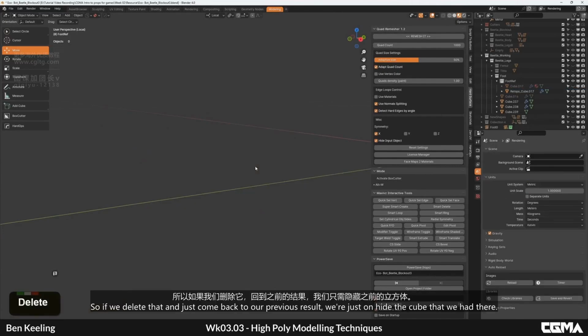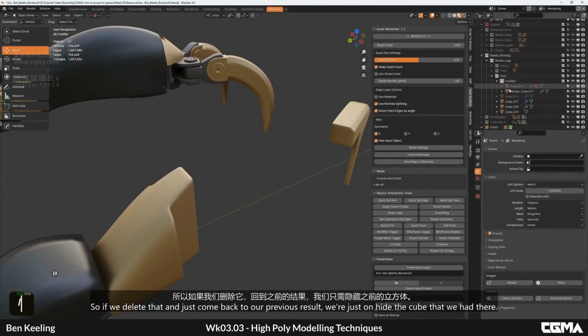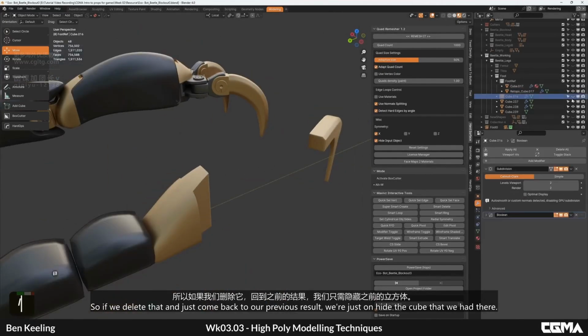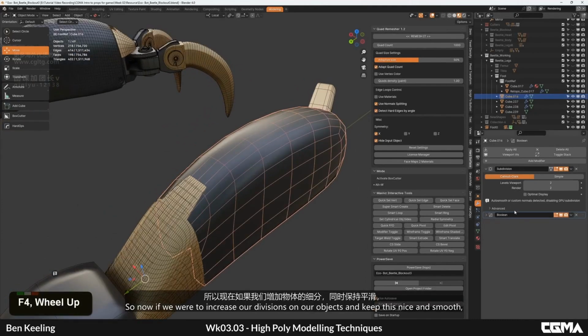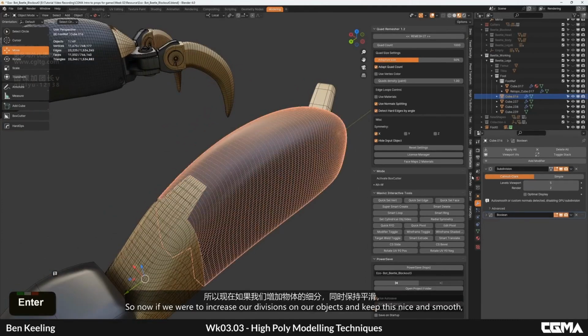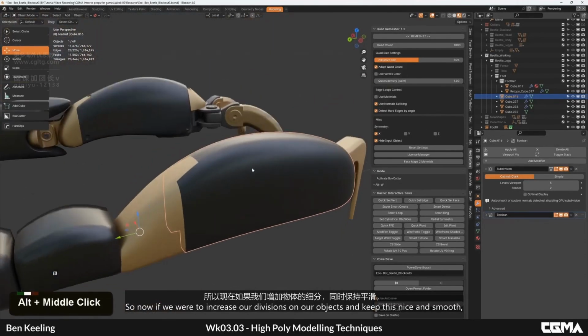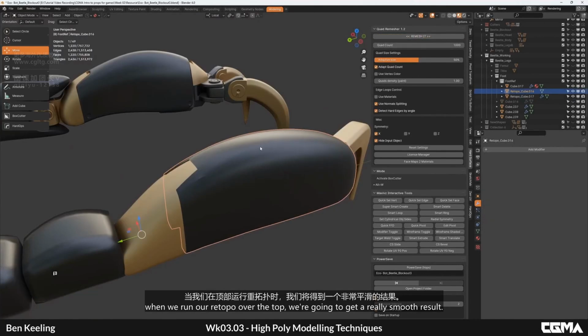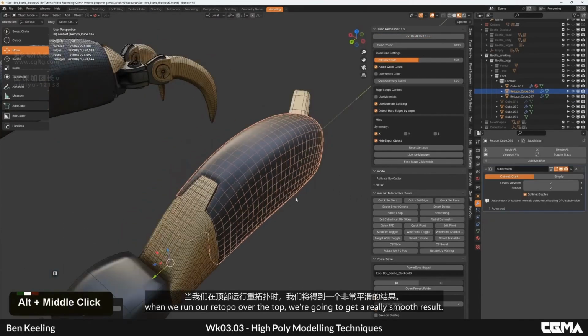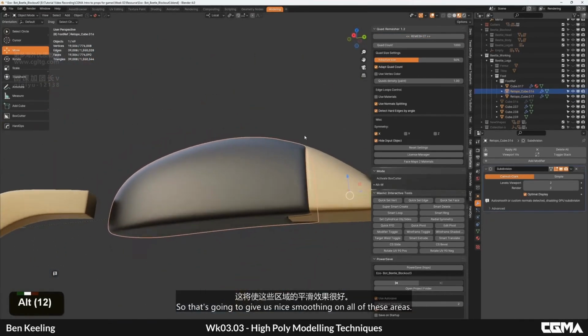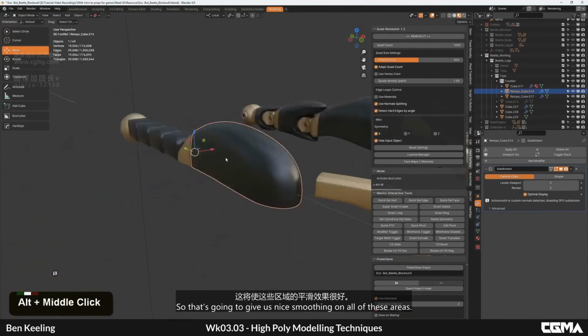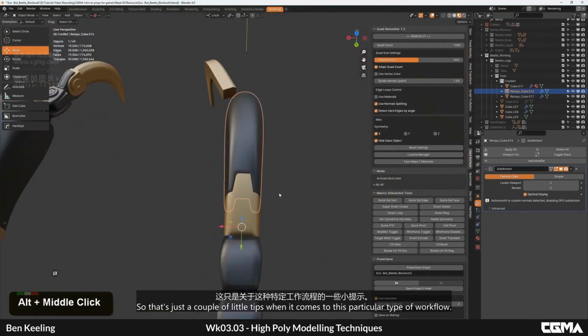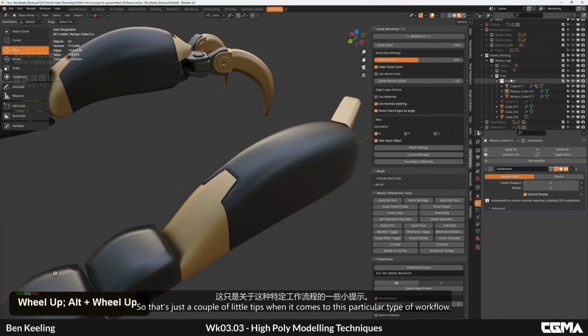So if we delete that and just come back to our previous result, we'll unhide the cube that we had there. Now if we were to increase our divisions on our object and keep this nice and smooth, when we run our retopo over the top, we're going to get a really smooth result. So that's going to give us nice smoothing on all of these areas. So that's just a couple of little tips when it comes to this particular type of workflow.